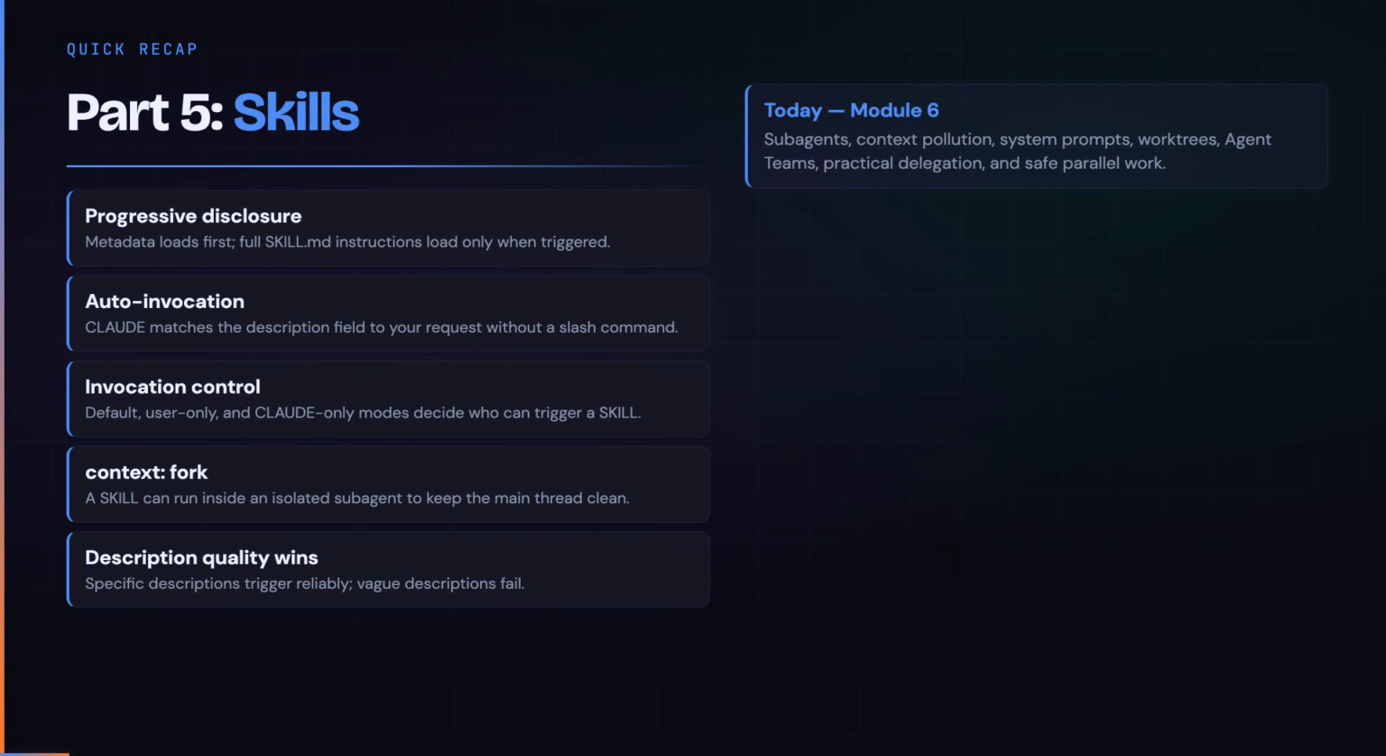Think of Part 5 as the toolbox lesson. We learned that a skill is a reusable skill.md file, with metadata that loads first and full instructions that load only when triggered. We also saw auto-invocation, where Claude chooses the right skill from the description field without you typing a / command. The key bridge to today is context fork. A skill can run in an isolated subagent, and that gives us a clean way to delegate work without cluttering the main conversation.